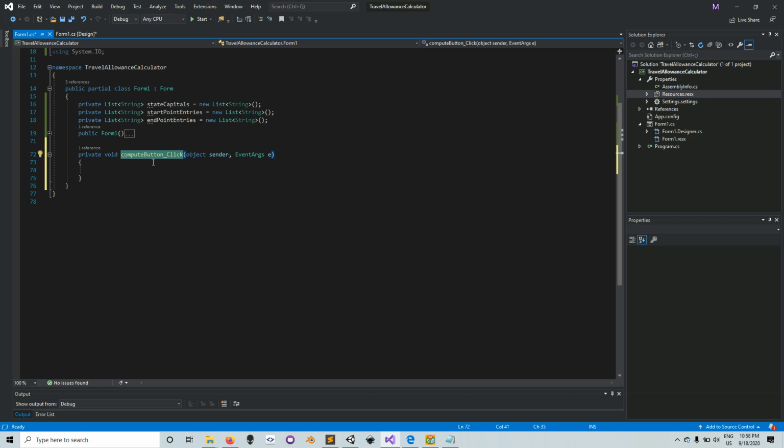Now, this is not actually very necessary. You don't have to call it compute button underscore click, but it's just a convention which I believe Visual Studio uses. But remember, if you want to change this name, there are places, apart from here, where it also appears.